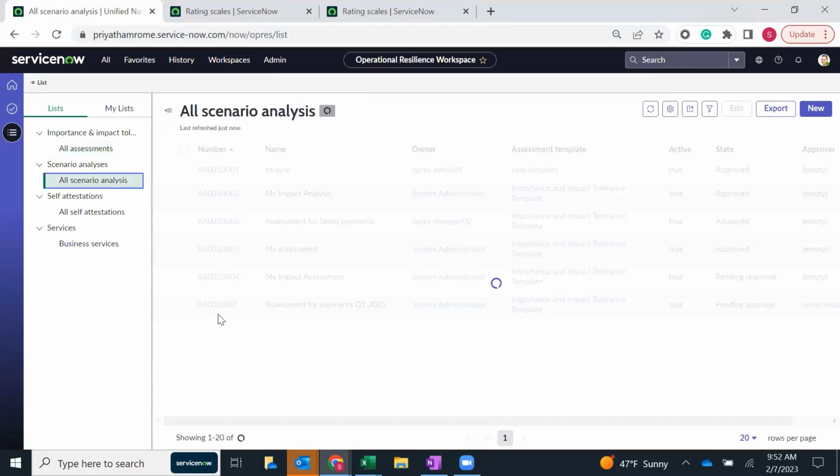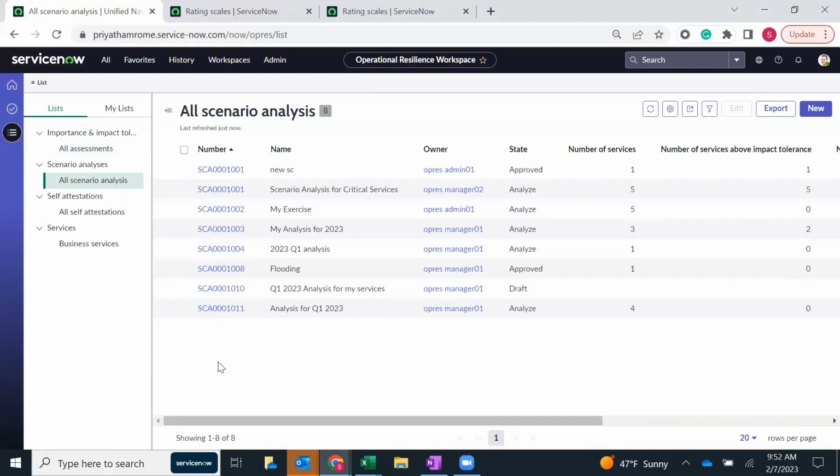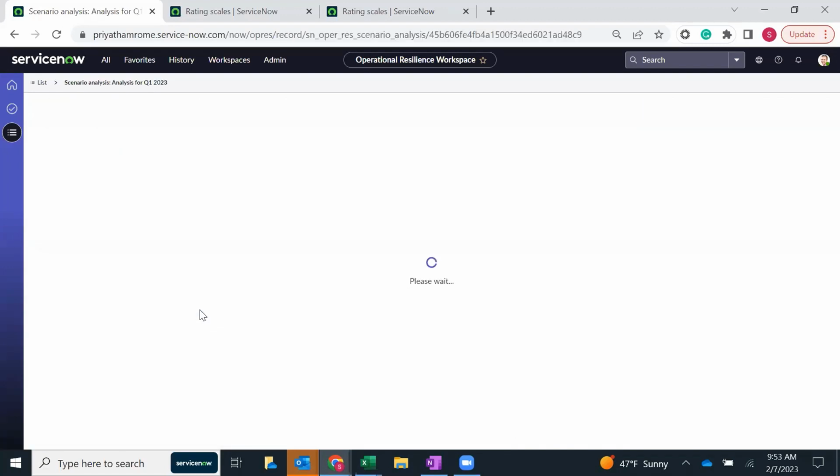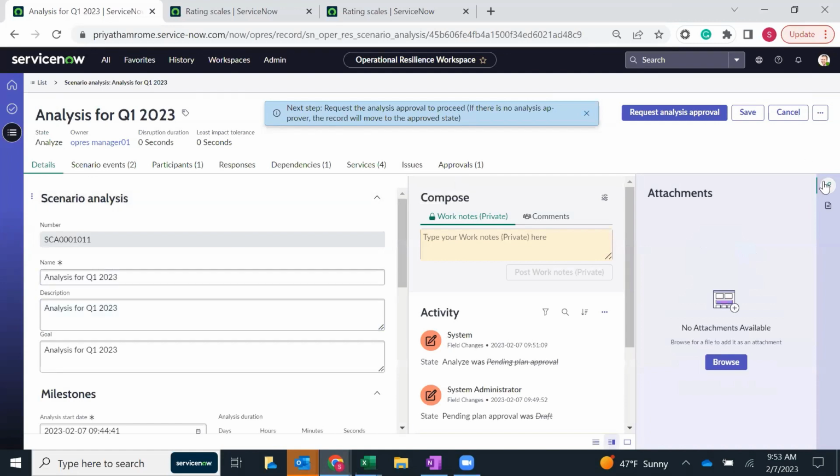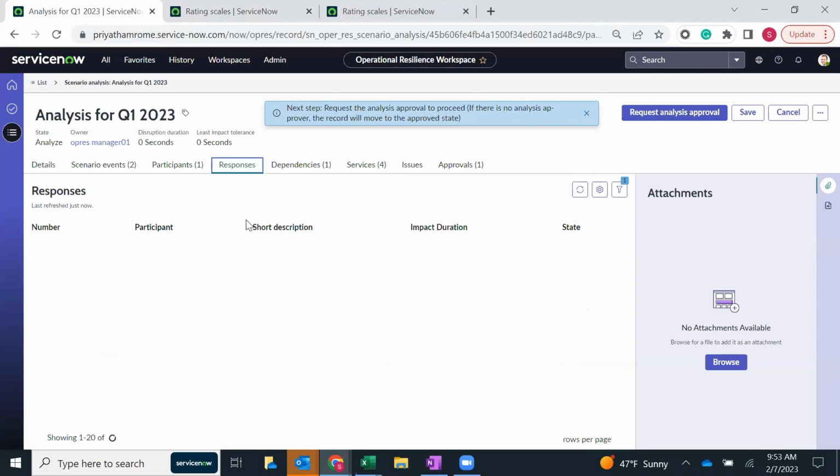So this is the scenario analysis piece. Okay, this is under the analyzed state, right? That means it's moved under the analysis state. The individual users would have gotten their request for response. So when it moves into an analyzed state, that's when you will start seeing this responses tab.